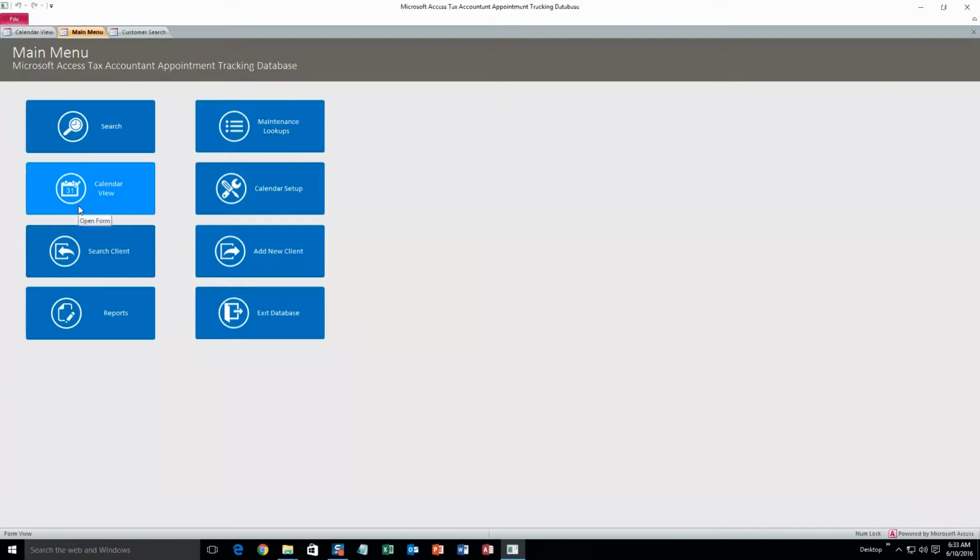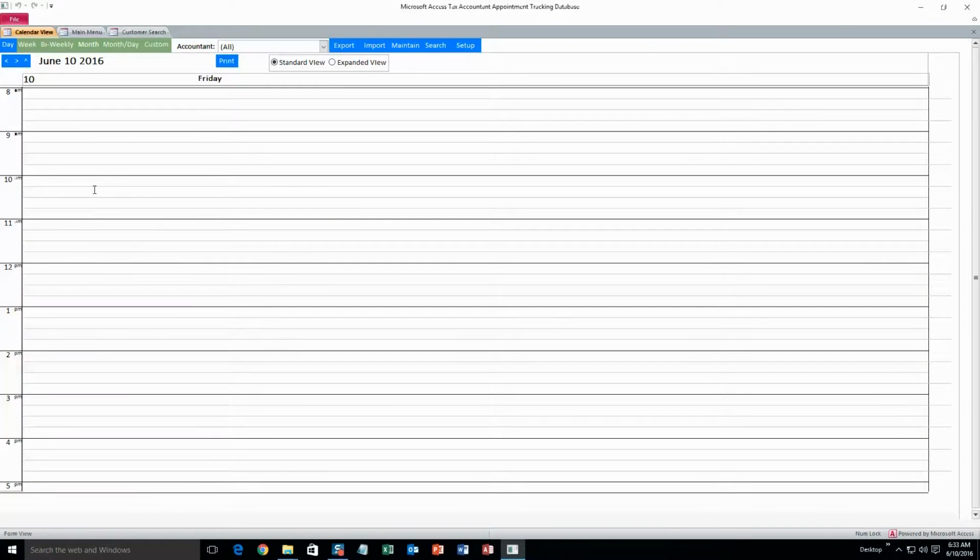Great, and the next thing we're going to do is add an appointment to the database. To do that, go to Calendar View. Alright, so today is June 10th, 2016. To switch days, you can hit left or right arrow, or if you want a mini calendar to select a certain day, you can do that too. But I'll just do today.